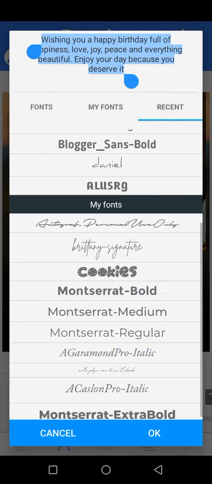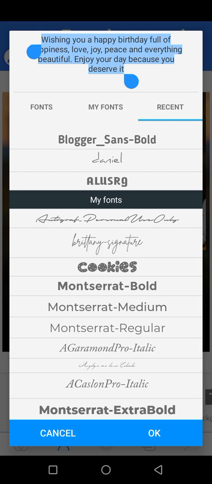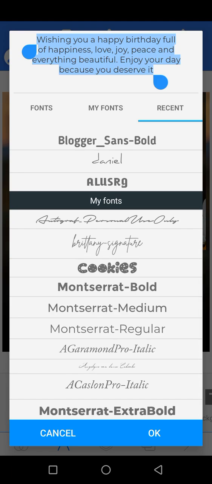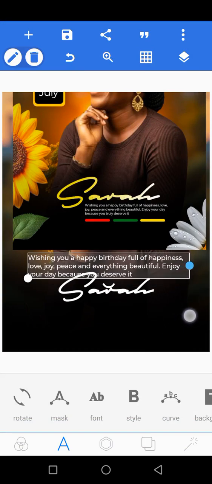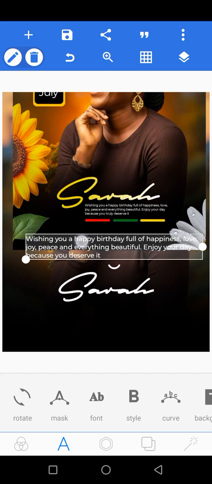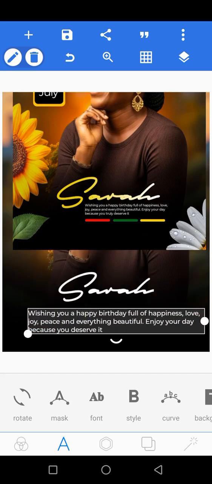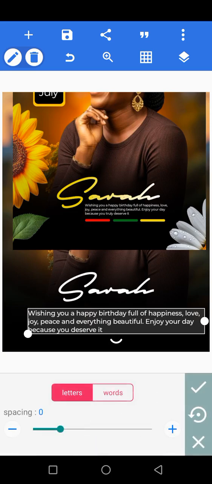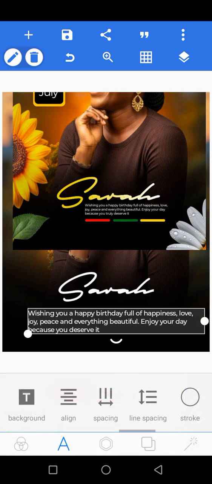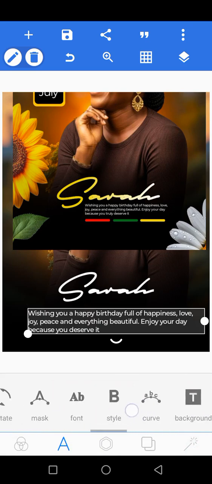All right, so the font is actually Montserrat, right? It's Montserrat medium. So let's go for that and let's stretch it. I believe you saw what I did. Tap on that and stretch it. So this is it. And yeah, we'll reduce it, but before we reduce it, let's do something to the line spacing. Let's reduce it a bit to about 2. I think that's okay. So let's reduce the size now.